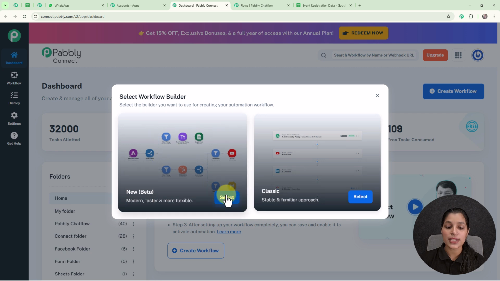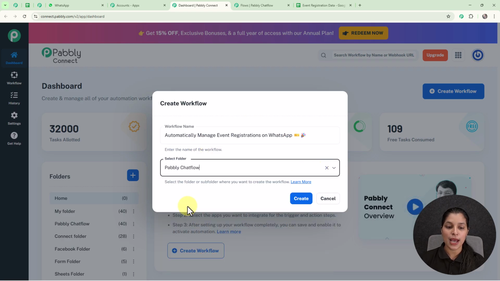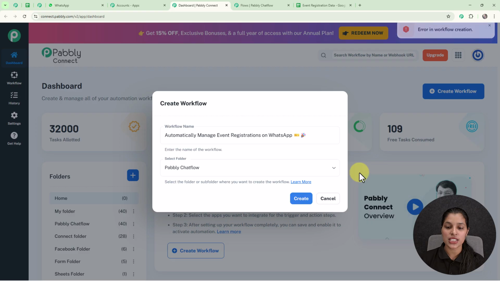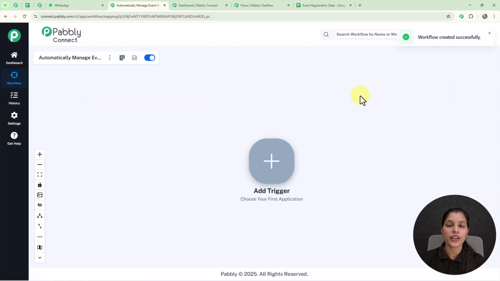For that you simply have to click on this select button, and here you have to provide the workflow name. So now I'm going to provide the same name which I have provided to my Chatflow. So here I have provided the name, and afterwards I'm going to select my folder as Pabbly Chatflow. Now we simply have to click on this create button, and here you can see we are receiving this pop-up that is workflow created successfully, and we have landed on a workflow page.